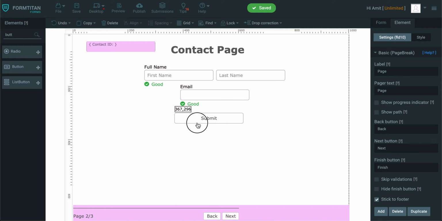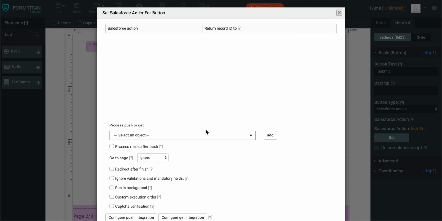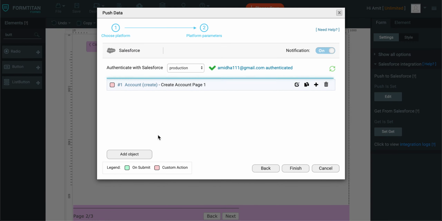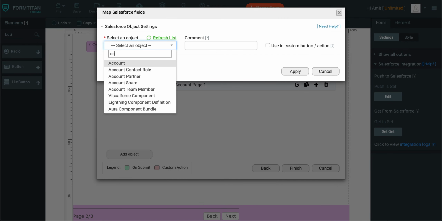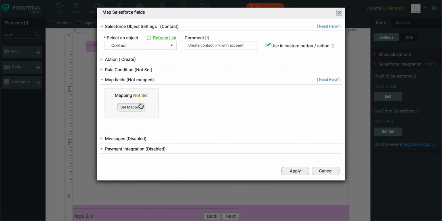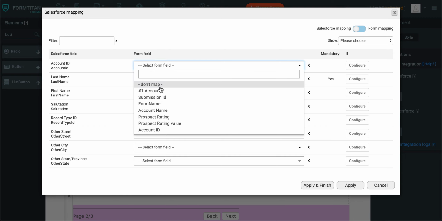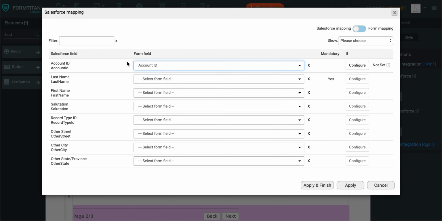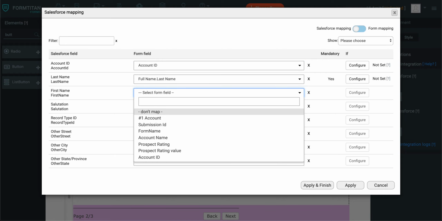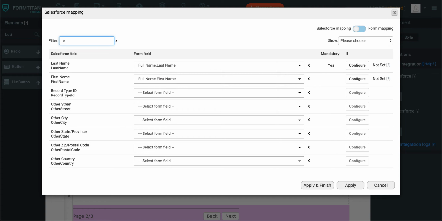So now I'm going to add a button, and this button is again going to be a Salesforce action, and then we're going to do a push. We're going to add object, we are going to create contact, again using custom button / action, create contact, link with account. And I'm going to map the fields. I'm going to say account ID will be account ID. That's going to be linked. Last name is going to be last name. First name. And then finally email.